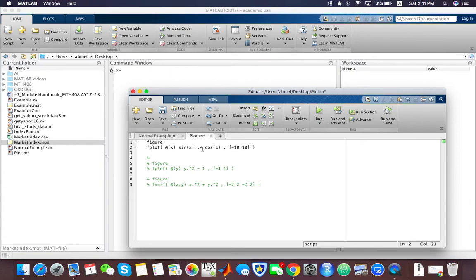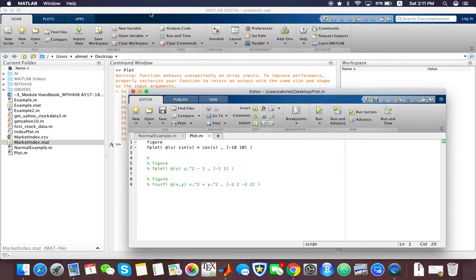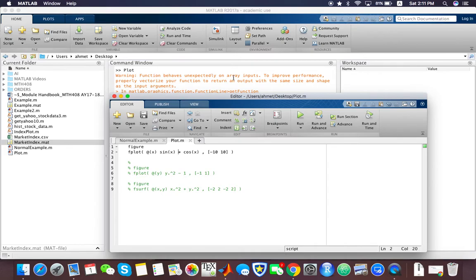You can notice that I'm using the dot multiplication. This is to vectorize my operation of this multiplication. If we didn't use this, then actually it will still plot, but it will give you a warning and it will tell you that your function behaves unexpectedly, and it is better basically to properly vectorize your function. So usually you should not forget to vectorize your functions, and then you will not get any warnings.